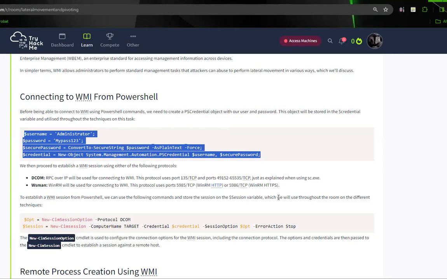Just explain what sc.exe, WSMan, WinRM will use the following to connect to WMI. This protocol uses the following: 5985, 5986. To establish a WMI session for PowerShell, we can use the following commands and store the session in the session variable, which we'll use throughout the room in different techniques.